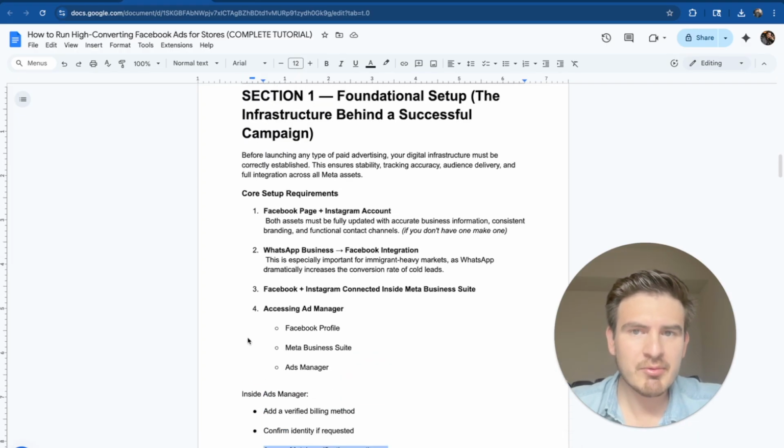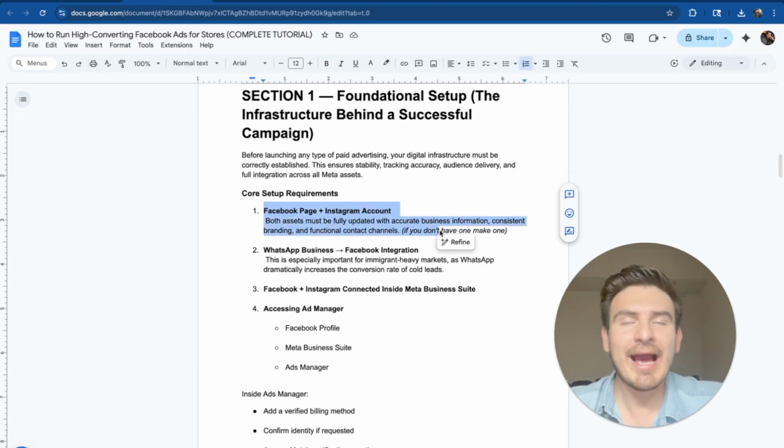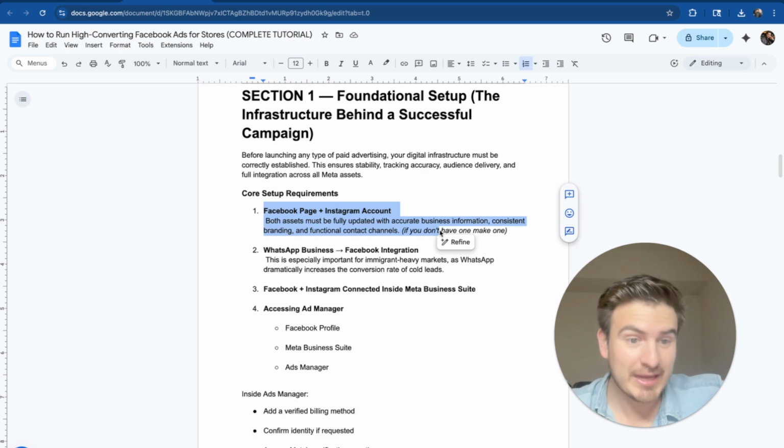So, quick reminder for Section 1: we have to connect Facebook. We have to have a Facebook page and an Instagram to run ads. Make sure it's specifically your business, not your personal Instagram, not your personal Facebook page.